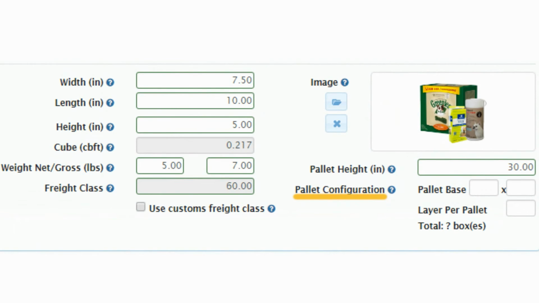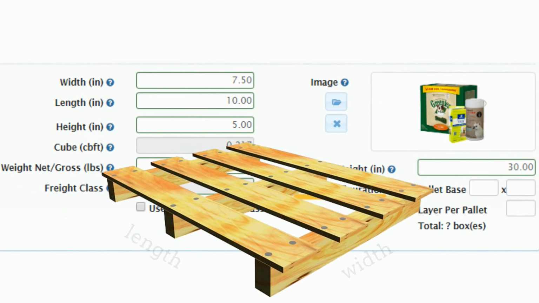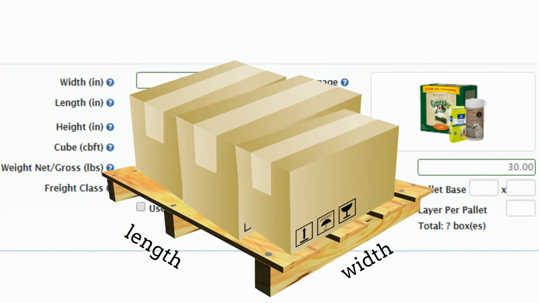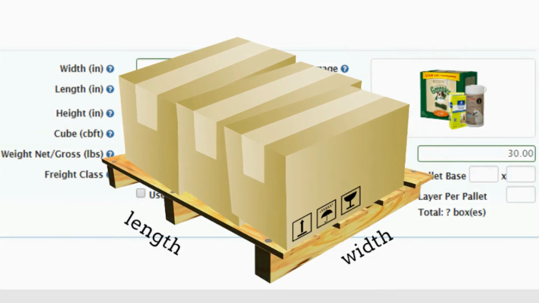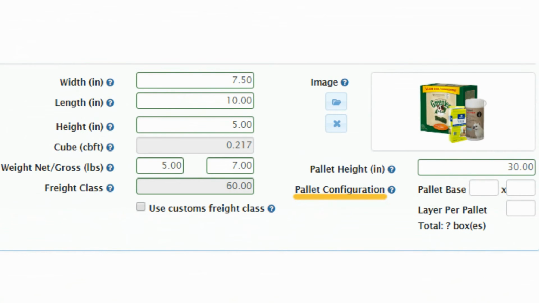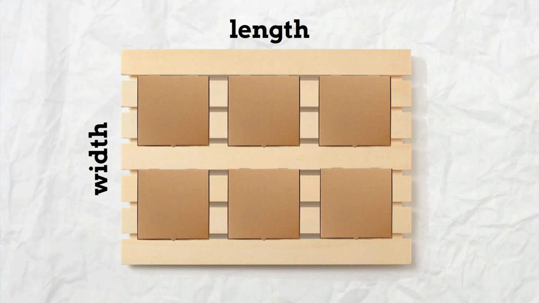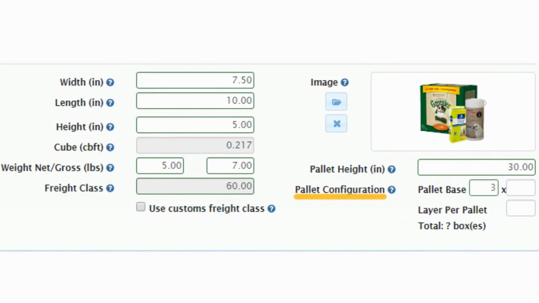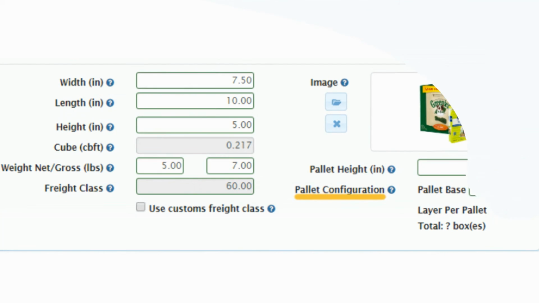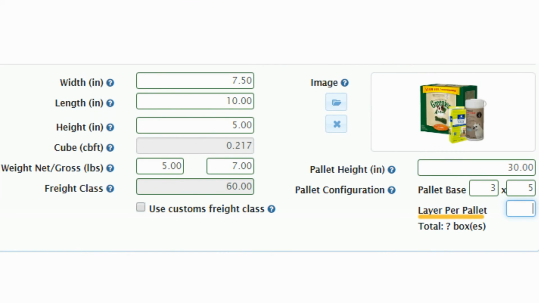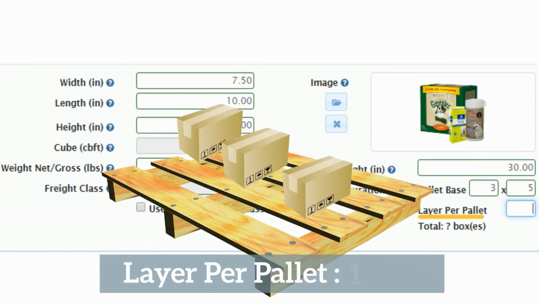For the pallet configuration, we have to determine what the dimension of the pallet base is and how many layers can be on per pallet. The pallet base is determined by how many boxes can fit the width of the pallet and how many can fit the length of the pallet. So let's say for this example, the width of the pallet can hold 3 boxes and the length can hold 5.